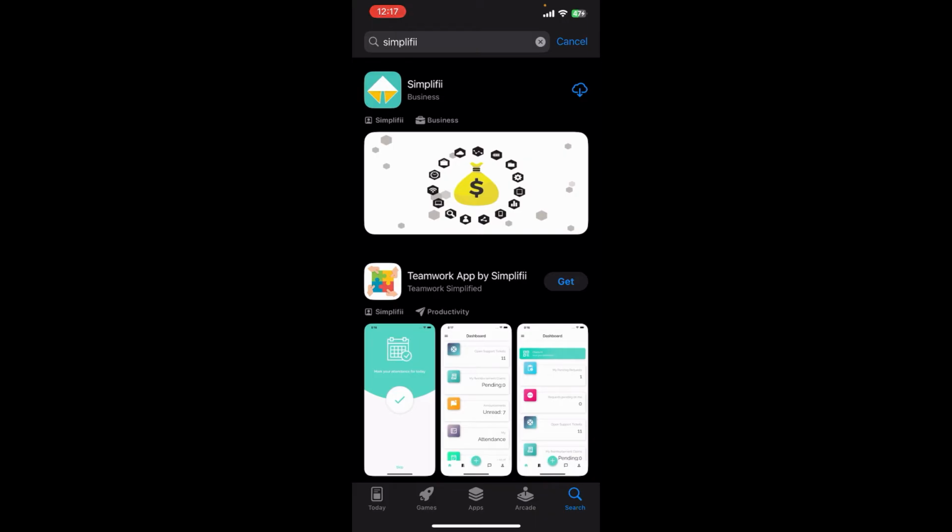Now right after that you will be able to see an app at the top, which is distinguishable by its logo on screen, and it's developed by Simplifii itself. And don't forget, you will find the download option on the right side. Just click on it and your download will begin automatically. So finally, once your download is complete, click to open and you'll be able to access it.